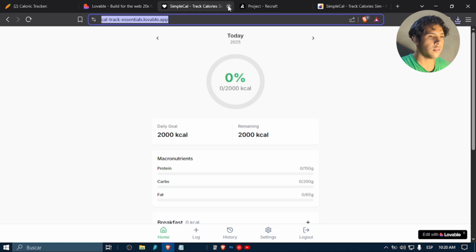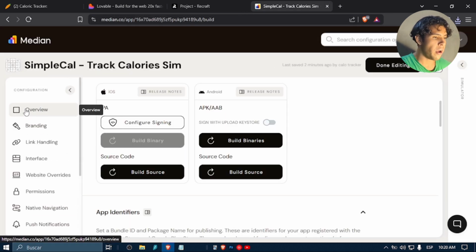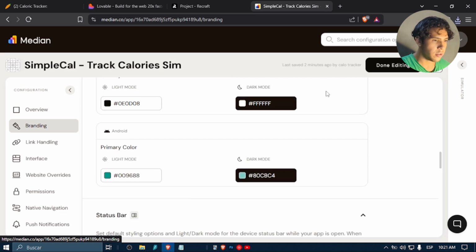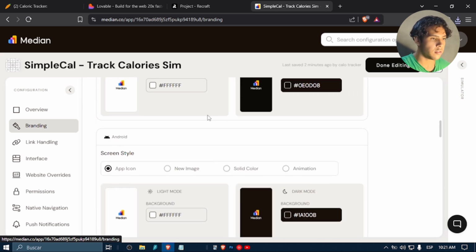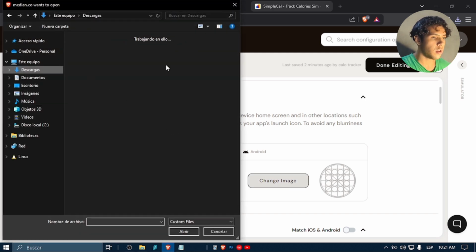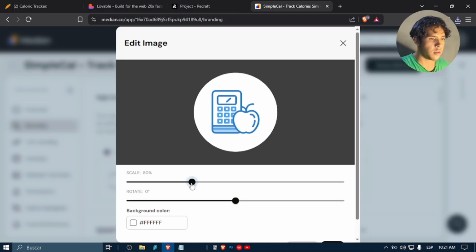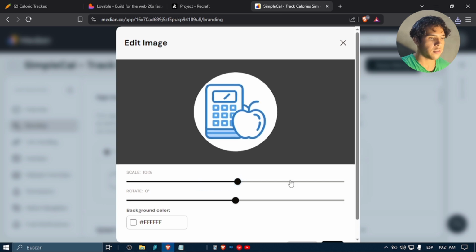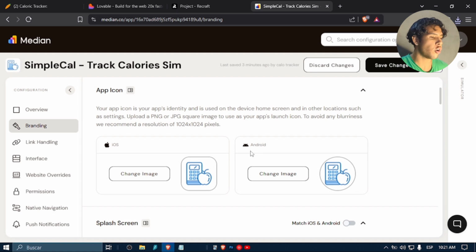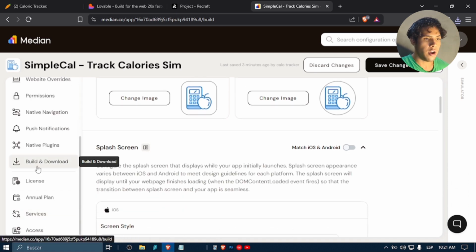Right, let me close this. Simple cal. Go to branding. Branding, colors. Right, all the things. Awesome. Change image. Perfect. Change image. Let me change the scale. Perfect. Saving image. Perfect. We have the icon, so it's time to deploy our app to Android. Perfect.